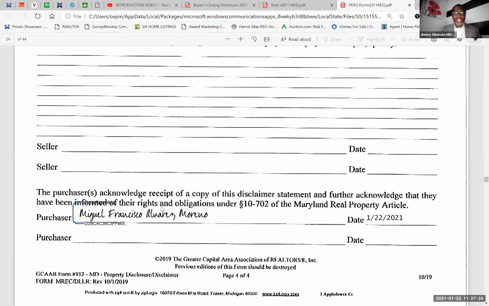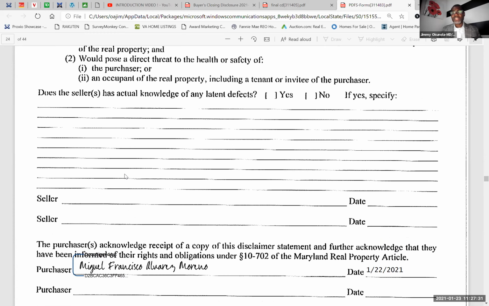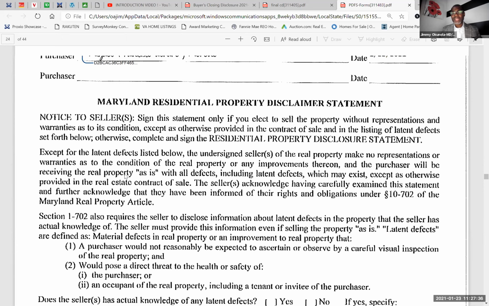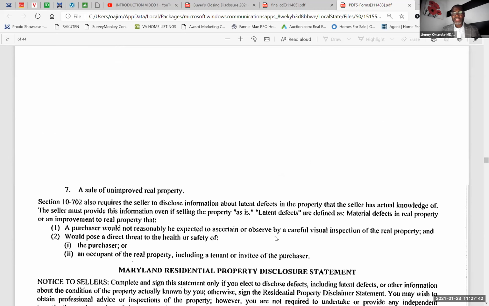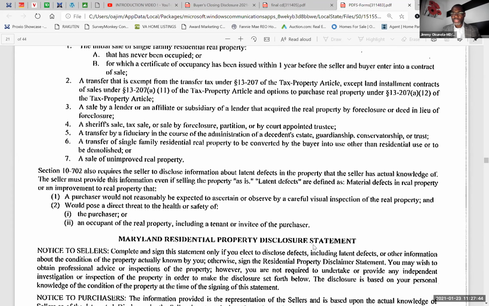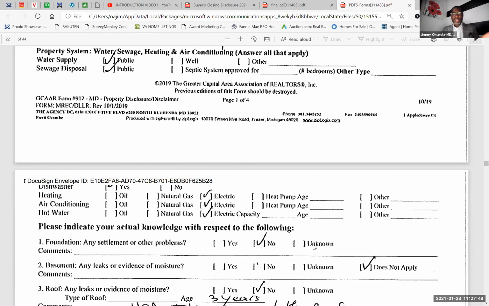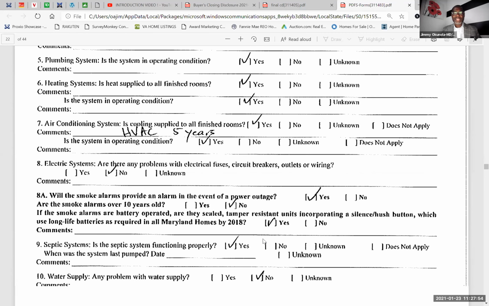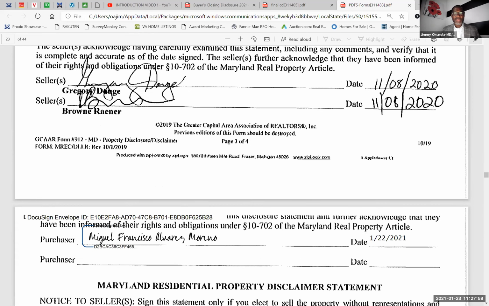The reason why your client does not sign this is, you notice that the seller did not sign it. And the reason why they didn't sign it is because they disclosed to you. In Maryland, you either disclose or you disclaim. So you see what they did. Maryland residential property disclosure. They disclosed to you the condition of the roof, how long they live in the property. They disclosed all of this stuff to you. So since they disclosed all that, they signed that we disclosed to you. See, seller signature. Then you sign that you accepted the disclosure.